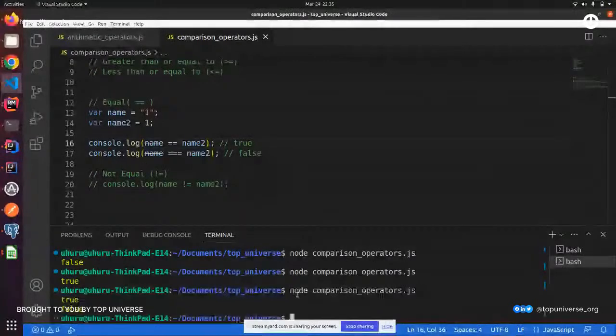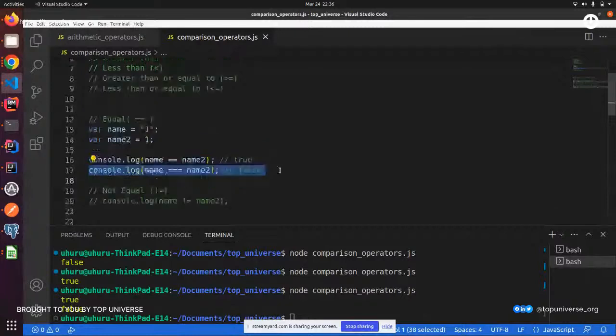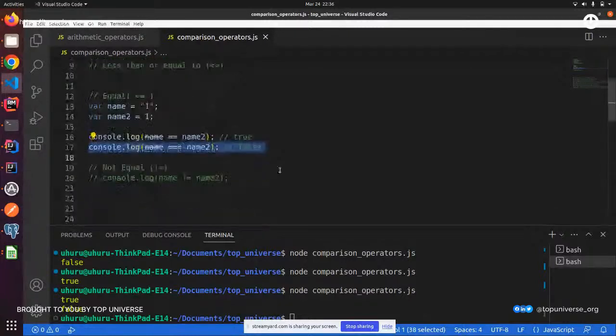The first one is true as we had predicted, and the second one is false because string 1 and number 1 cannot be the same. One is a string, the other one is a number. These two things cannot be the same. So you're always advised when you're writing any code in JavaScript and you're trying to compare two things, always use strictly equal to. The same applies to strictly not equal to.